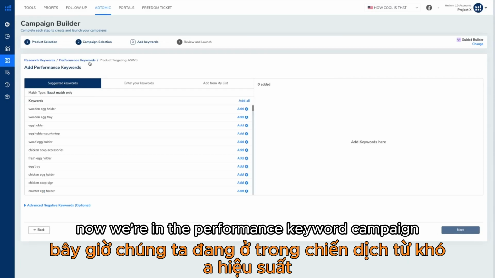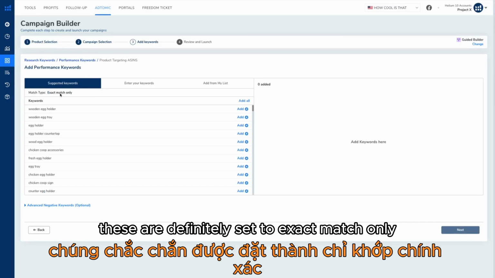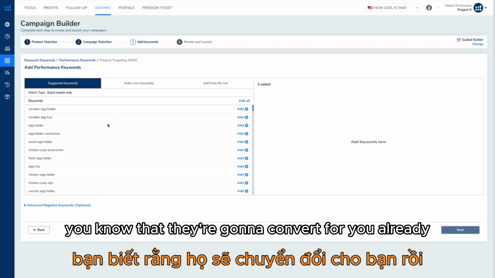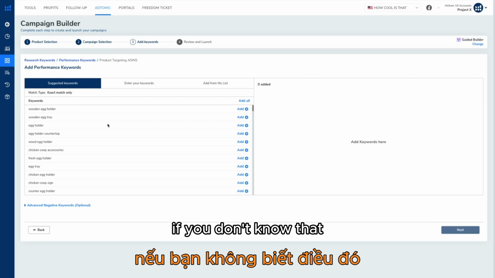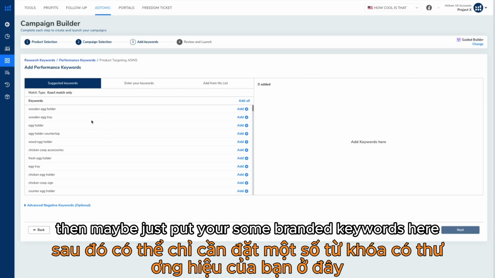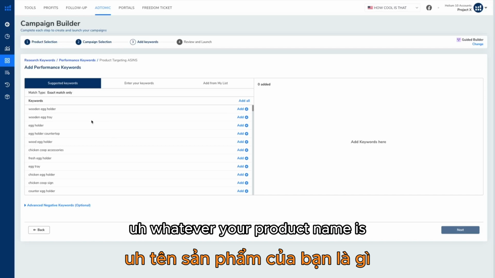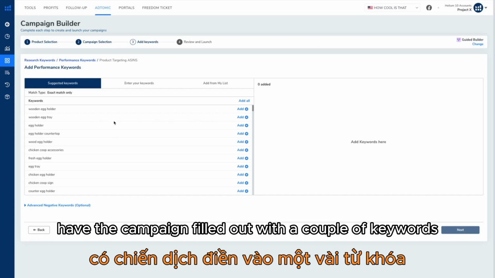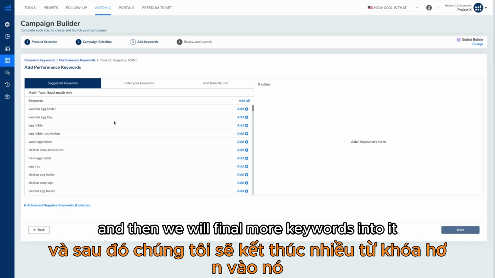Now we're in the performance keyword campaign. These are definitely set to exact match only. These are keywords that you have to do some research on because you know that they're going to convert for you already. If you don't know that, then maybe just put some branded keywords here, whatever your product name is, and that way you at least have the campaign filled out with a couple of keywords, and then we will funnel more keywords into it.